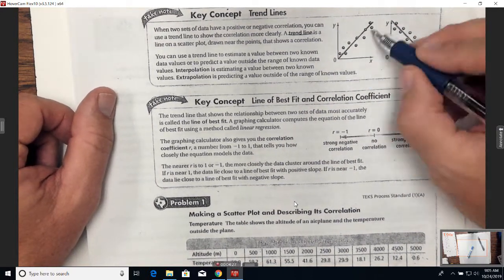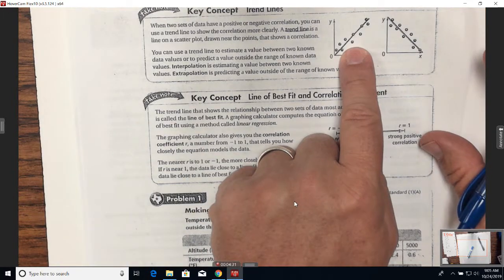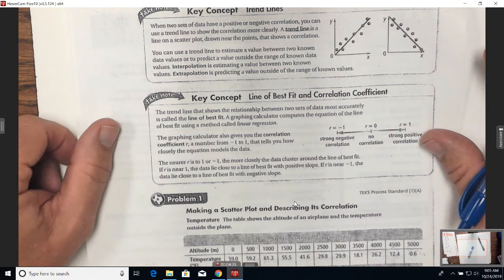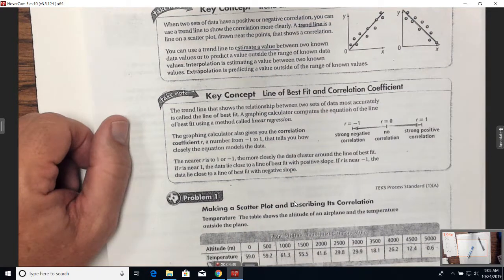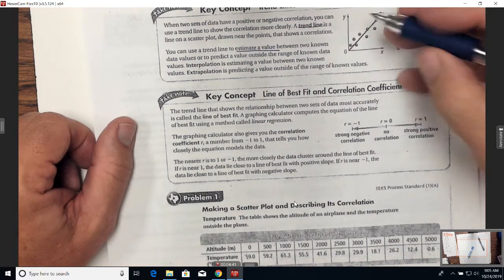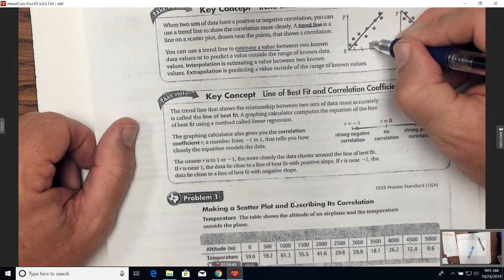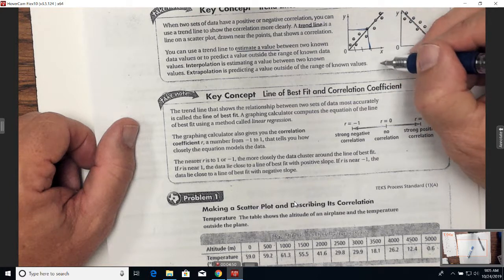So once again, this trend line shows what type of correlation in the data? Positive. This would show a negative correlation. Okay? And these trend lines are used to estimate values between two known values. Like, for example, if x is 1, 2, 3, if x is 3, what's y?